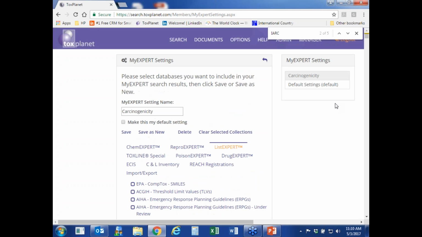Okay, go back up to the top. Close my search. Save, because over here I've already got a carcinogenicity profile. So I was just selecting what I wanted. Click on Save. Maybe I want CNL inventory. Maybe I want the REACH registrations. Add those as well. I'm just going to click on Save.